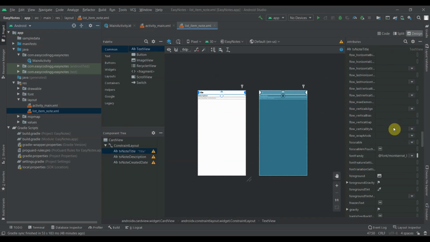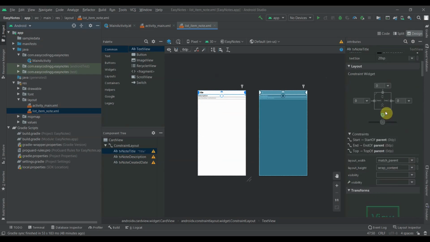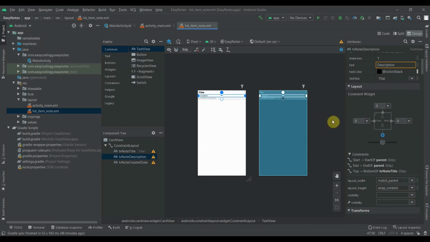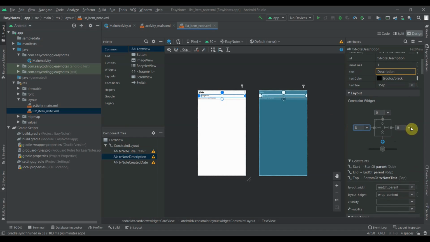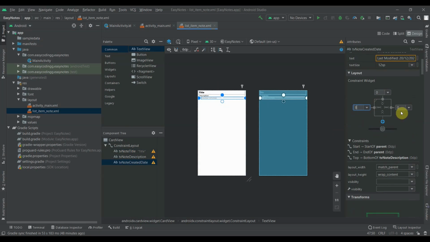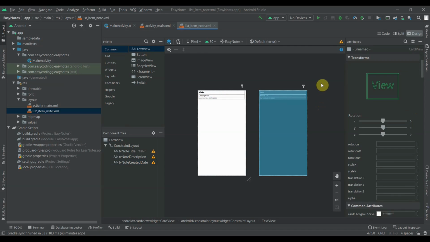We also want to give a little bit horizontal margin to our text views, so we will give 8 dp to left and right, and here also, then in last modified text view also, and it now looks good.